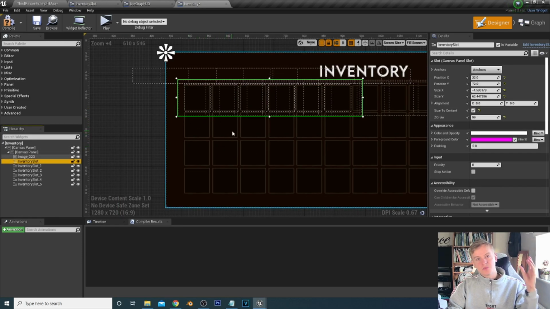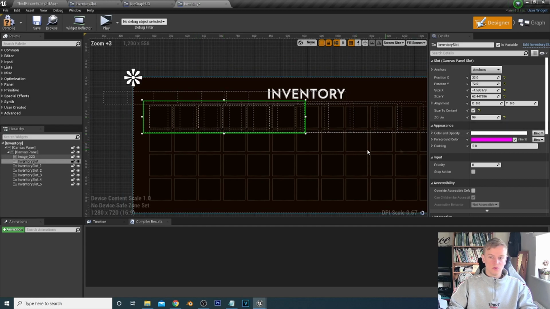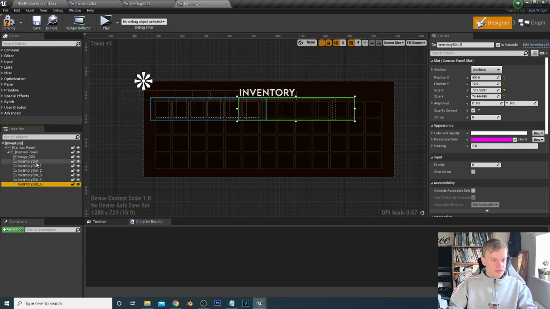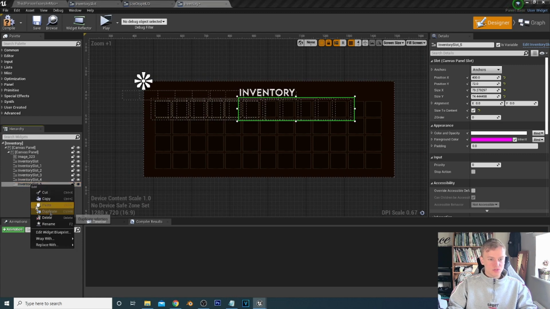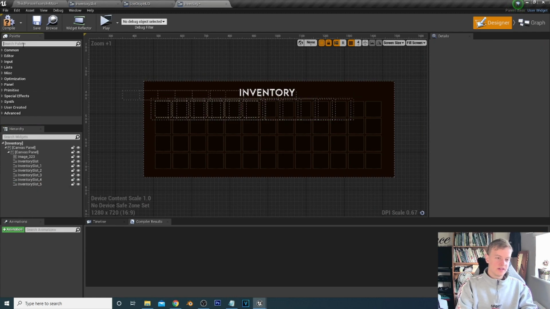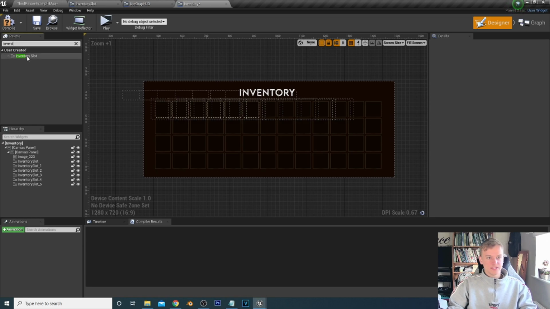As I said, you can add widgets to other widgets, so we've just got all our inventory slots here. We've only got up to 6, so if you want to add any more, you can either right click and duplicate this, or you can just bring in the inventory slot widget and pull it into your canvas panel.